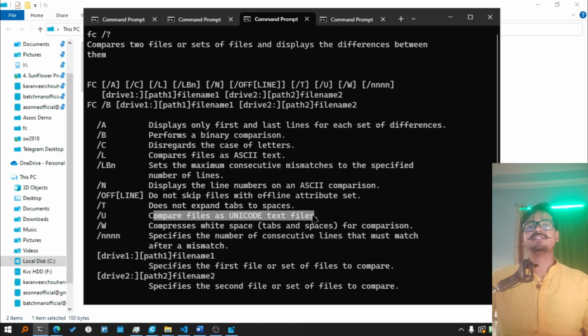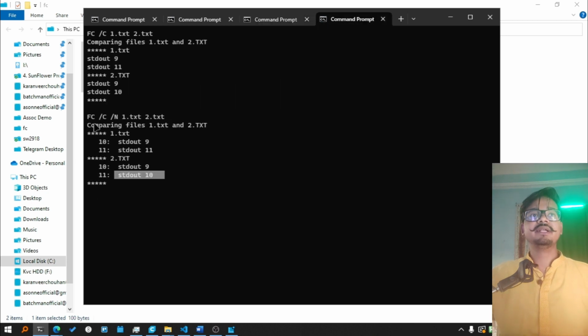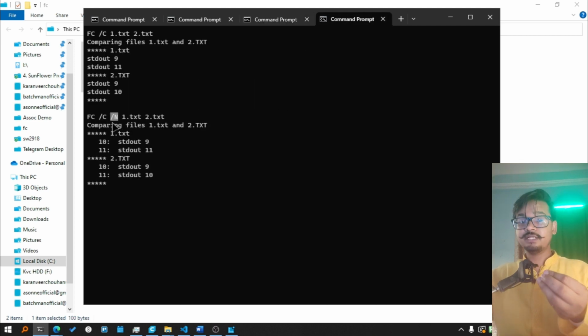/u compares file as Unicode text file. In case your text file has special characters, then fc will give you some errors when you are comparing them. So you have to avoid those errors by specifying /u as one of the parameters, like we have done here, /c /n. So these two switches will change the behavior of the command. The command does the same thing, but now the behavior is a little bit specific in how it works.